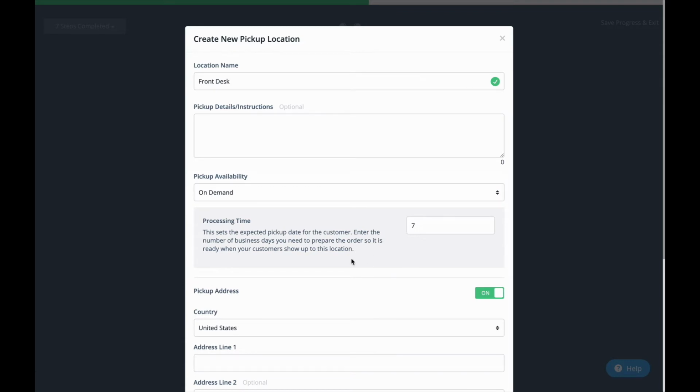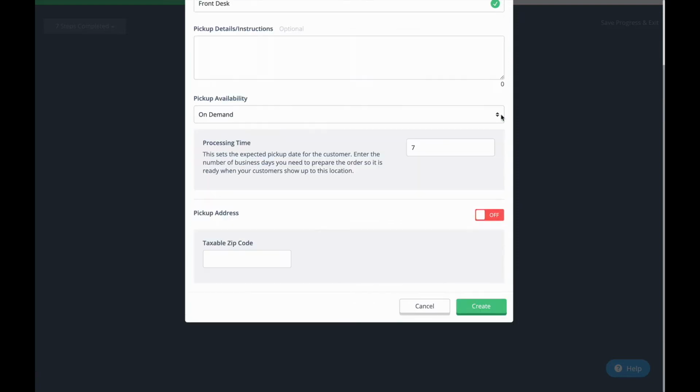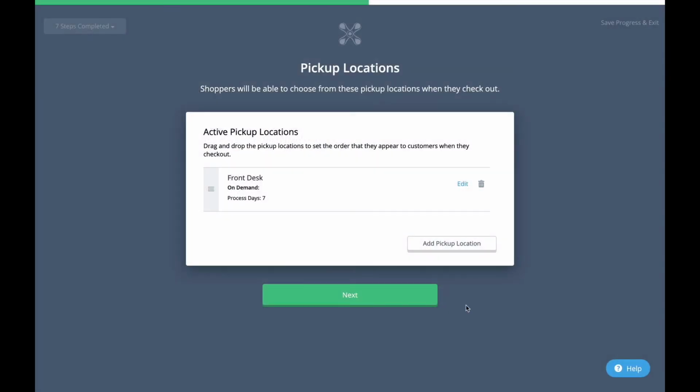If you need to provide an address for where customers are picking up their order, then you can fill that out here. You can also choose to turn this off. The only requirement then would be to add a taxable zip code. I'll leave the address turned off for my pickup option, and then enter my taxable zip code and click Create. My pickup option is now complete. I can also add more than one pickup location option, or go back and edit existing pickup options if needed.